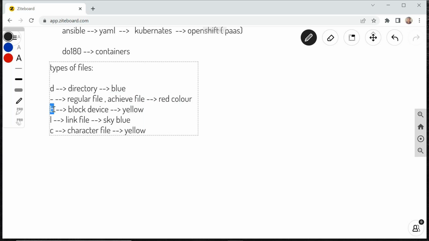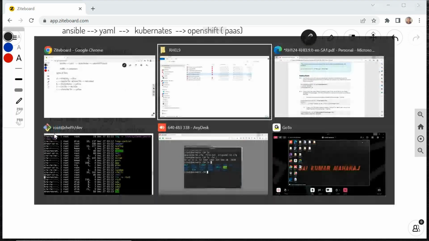And the file started with the B is a block device file. What is the block device file? Your system hard disk. The file started with the L is a link file. How can you identify that? Sky blue. The file started with the C is a character file. So you can see all these files inside your /dev directory.